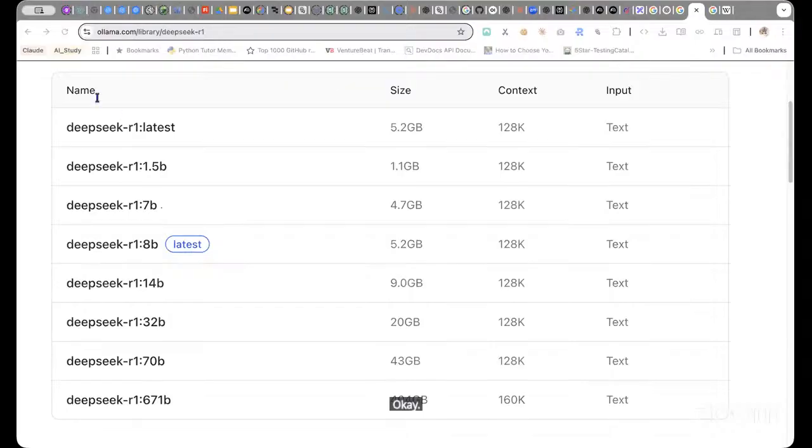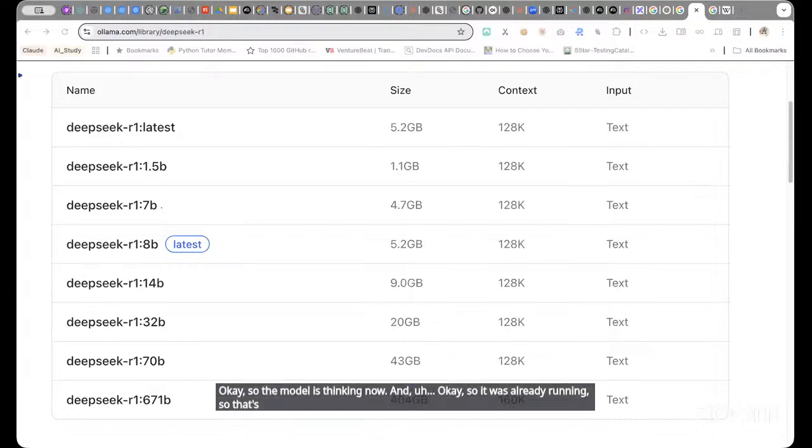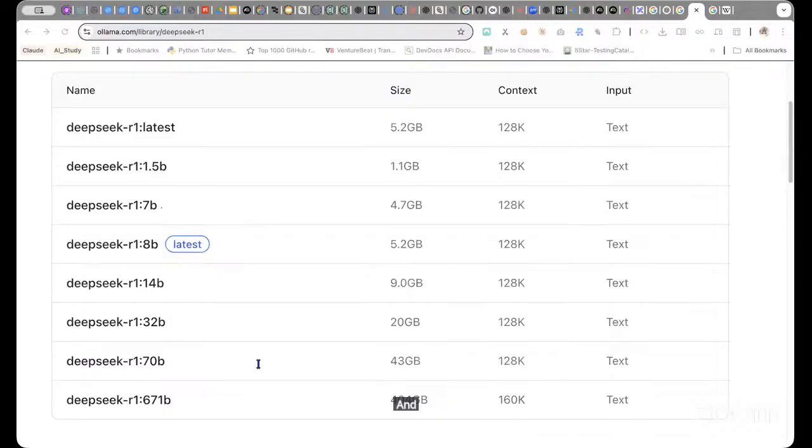Okay, so the model is thinking now. It was already running, so I made a mistake, because that model was continuously running and this was taken as a prompt.